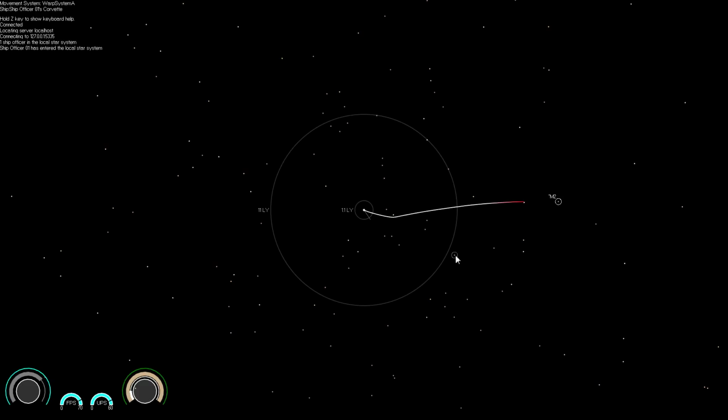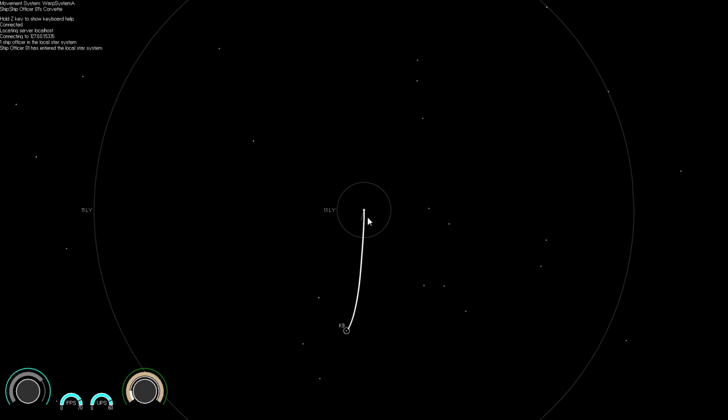So let's say I pick something just, oops, that's not straightforward at all. Let's pick something straightforward. Okay, that looks like a reasonable jump, and I'm going to get my ship more or less aligned with that. I'm not sure that I want to be flying quite so fast.